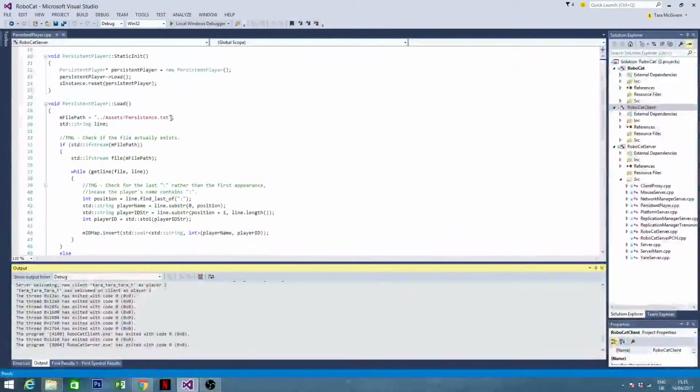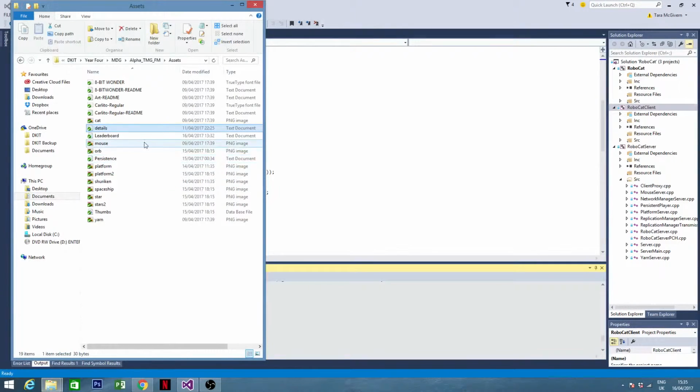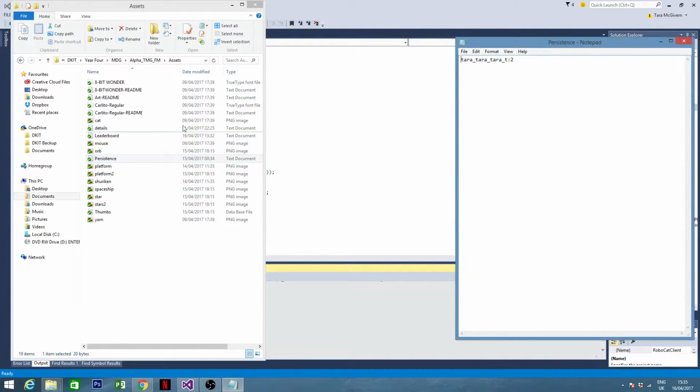So a little adjustment we've added to this is that if the file doesn't exist, we create it. So I'll just give you a quick preview of the file. It's called persistence.txt and it's in the assets. So there's my player name, which has been shortened, and then 2, which is my preferred ID.